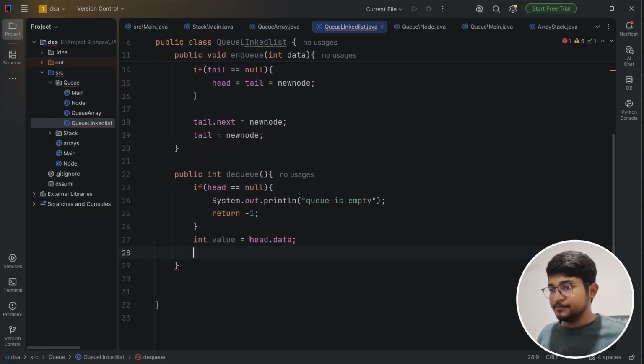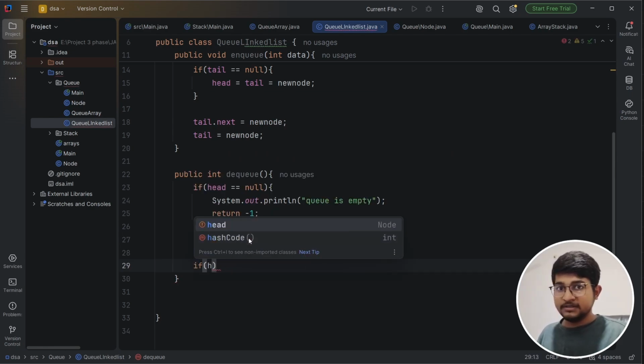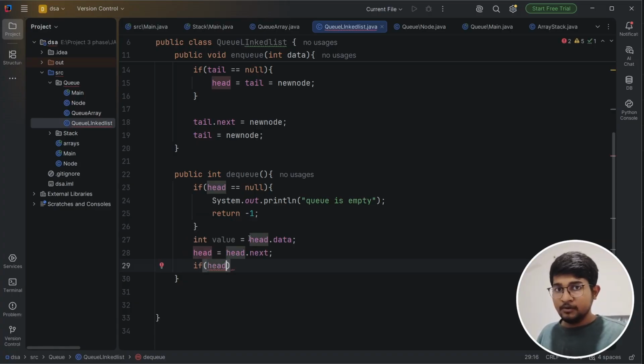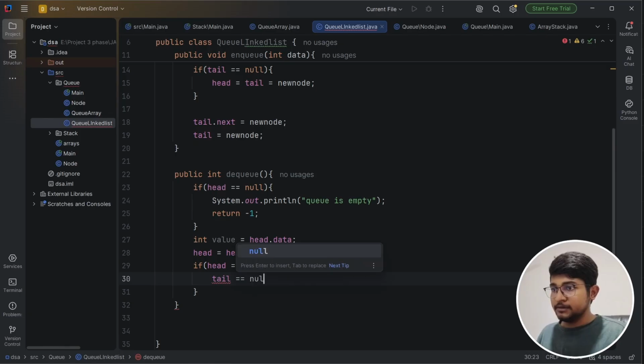Now we'll increment it. Head is equal to head dot next. Okay. Now we'll check whether head is now pointing to null, because if it was one single node, then the head will point to null now. So we need to make sure the tail also points to null, because there is no more node present now. If head is equal to null, then tail is also equal to null.